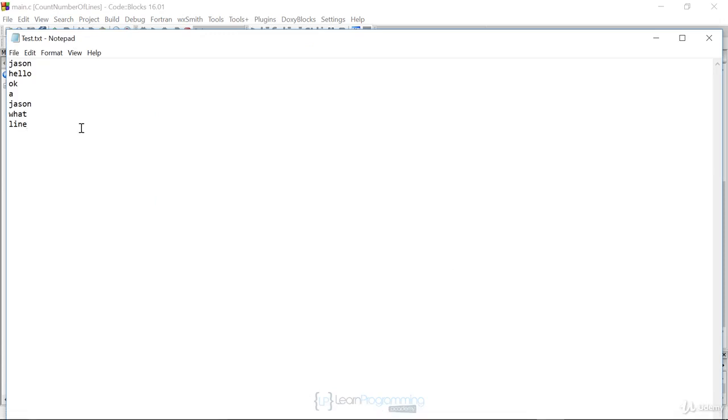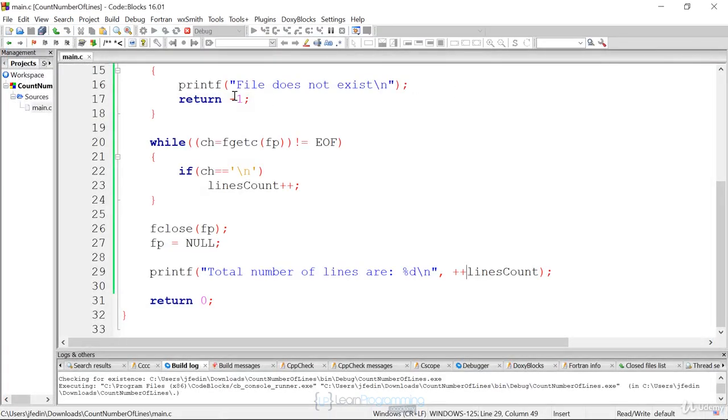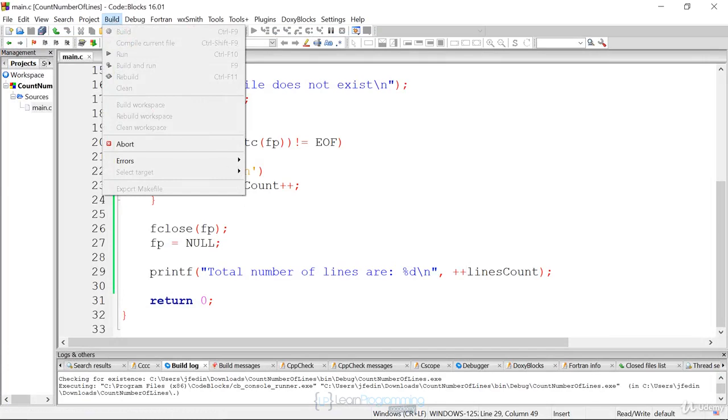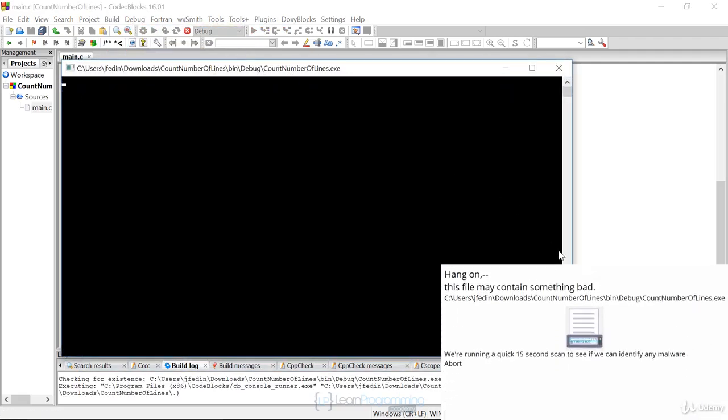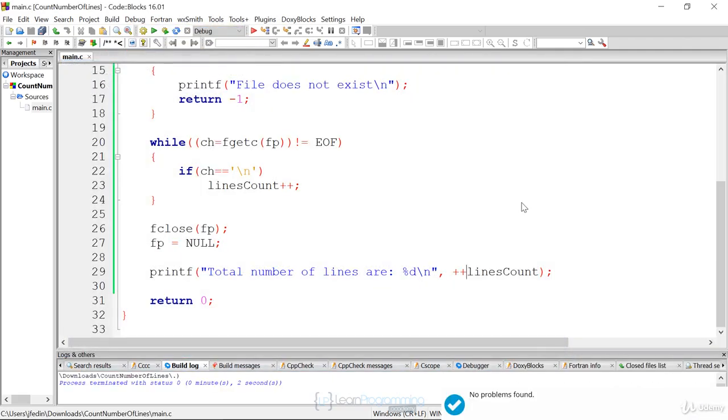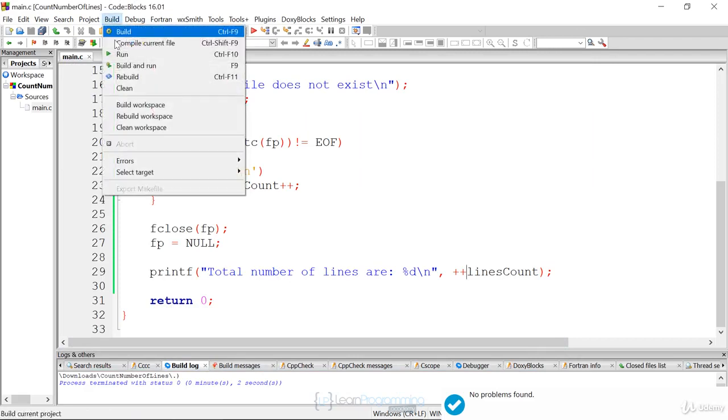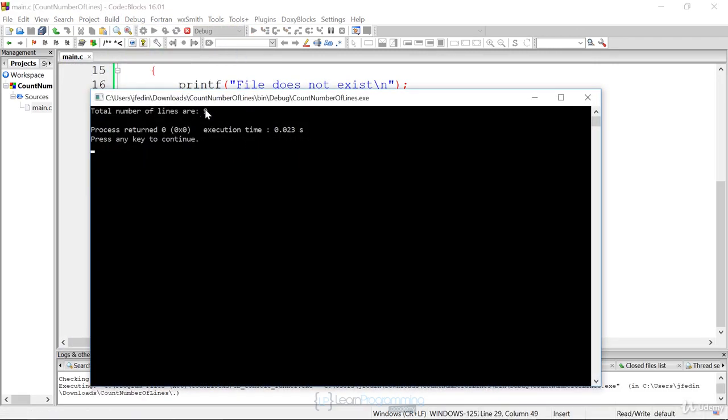So in this case, we'll add a couple lines. And in this case, we should have 1, 2, 3, 4, 5, 6, 7, 8, 9 lines. We close the file. We run it again, compile it. And we should get 9. In this case, whoops. In this case, we get 9.